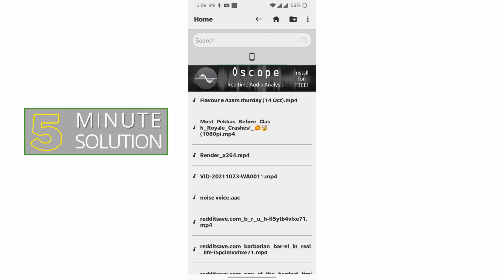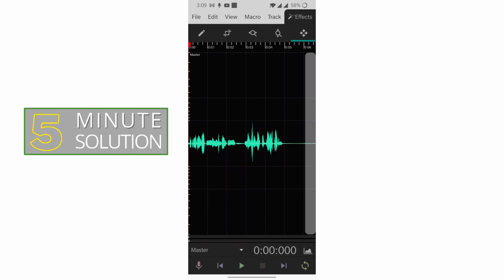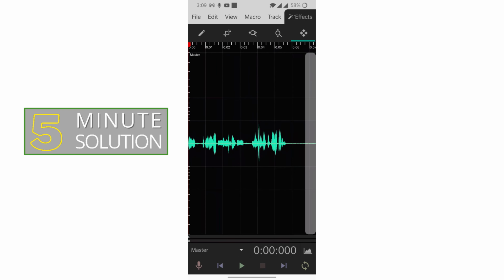from which you want to remove the noise, right? So here you can see this is the file which I want to remove noise from. I've just simply tapped on that file.